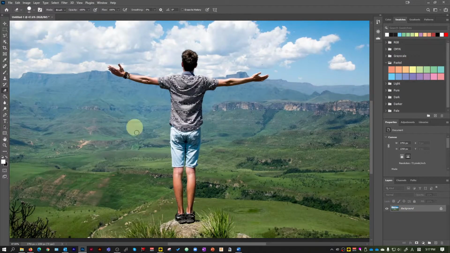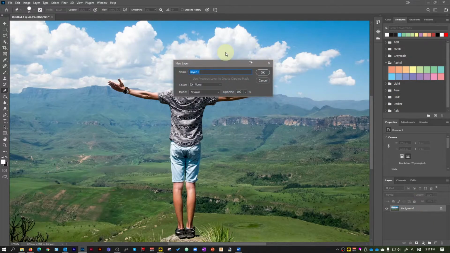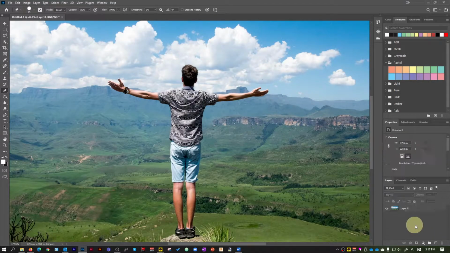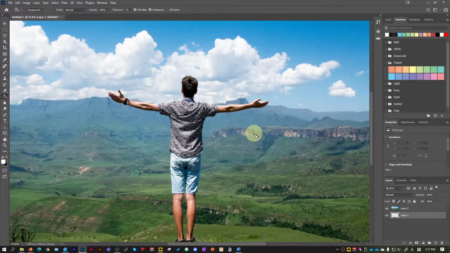Make sure that your image is loaded in Photoshop, and you're going to have to convert this background layer into a separate layer. To do that, just double click and it's going to prompt this box right here. Just hit OK, and I'm going to create another layer just by clicking this, and put it underneath this layer. Whenever I'm erasing the background, I like to have a background color that is really alien to the surroundings.